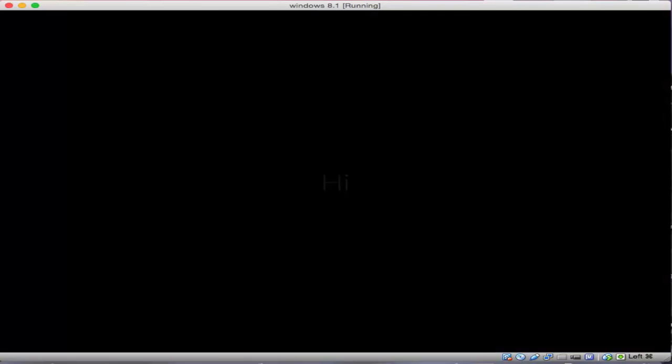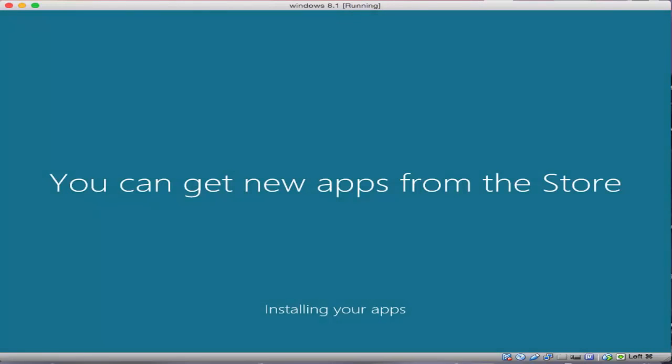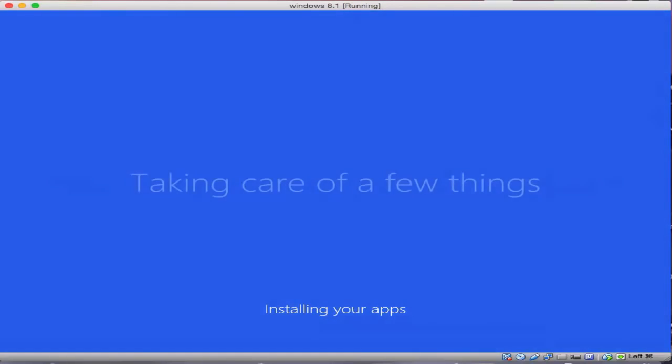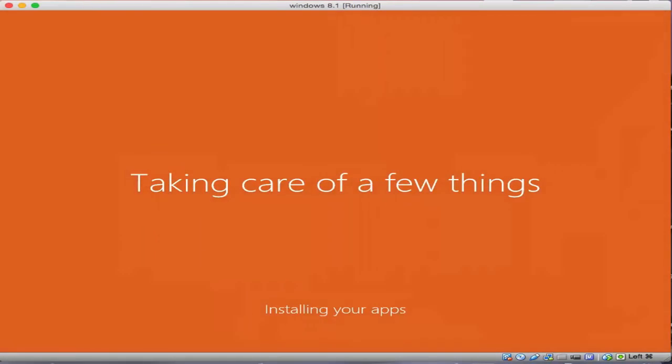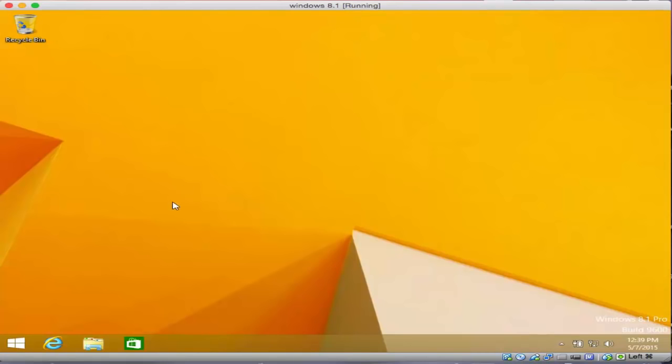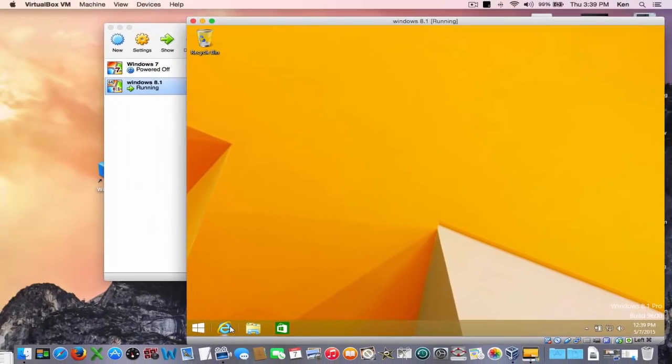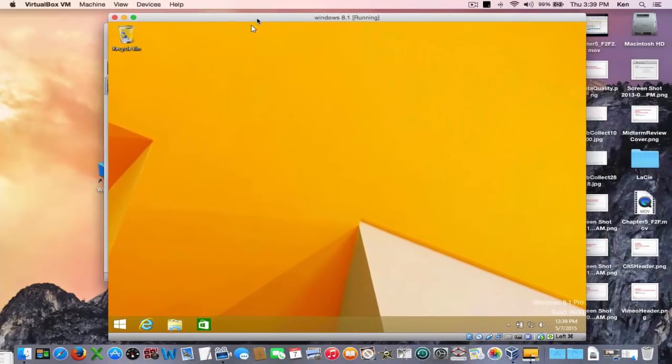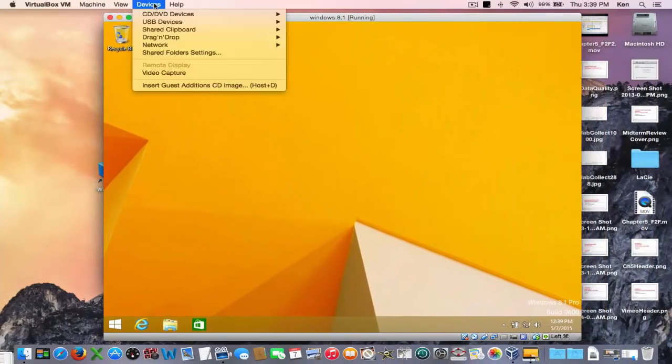Now we're about ready to launch the Windows machine. It's going to take care of a few last things. There, we have our Windows machine up and running. Next step is to make it work a little better on our Mac. It's nice to be able to share files, like copy and paste files from your Mac desktop onto your Windows desktop. So enable this shared clipboard and the drag and drop to be bidirectional.